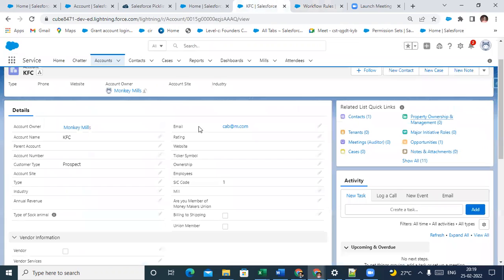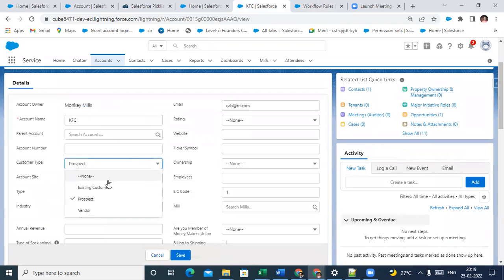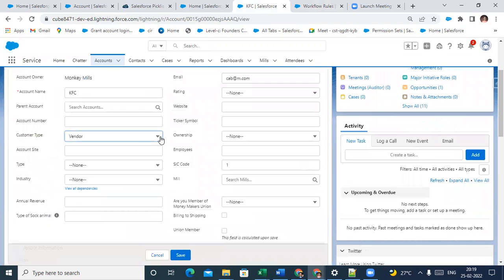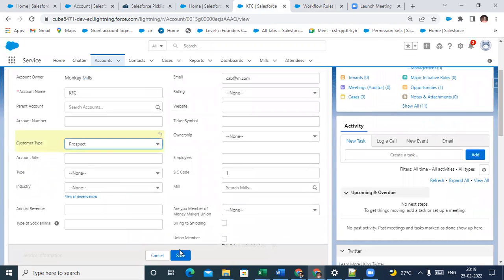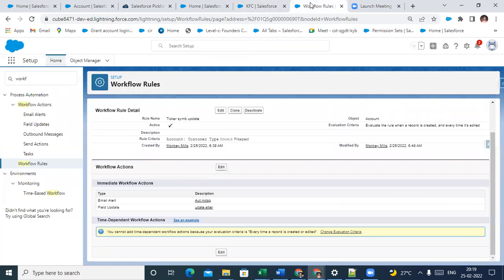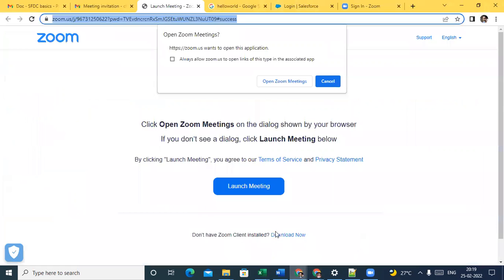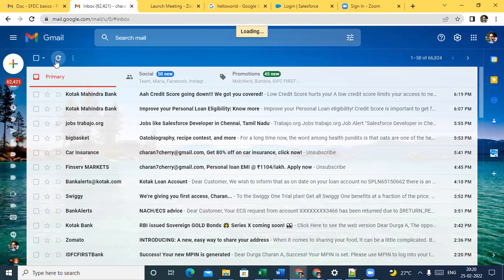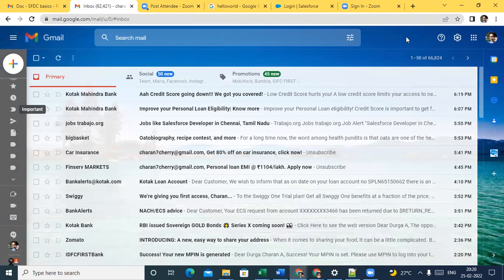Maybe once again I can show you. So when the prospect... If customer type equals prospect, then an email should be sent, and of course, these things should happen. So that's the meaning of the thing.